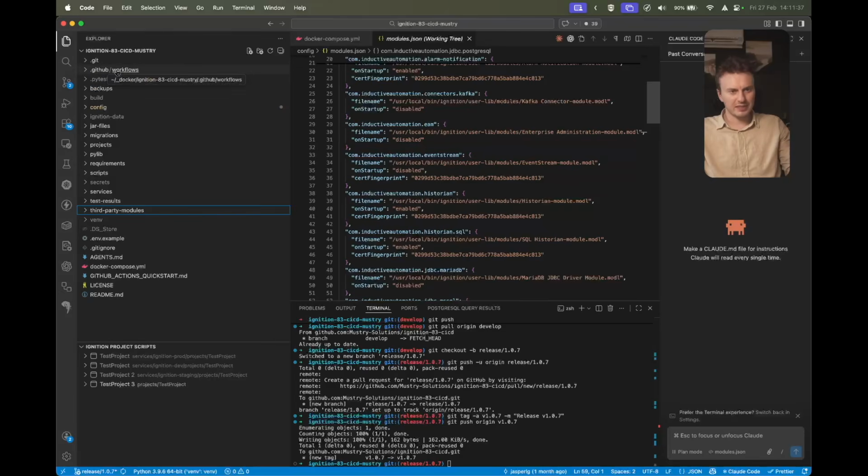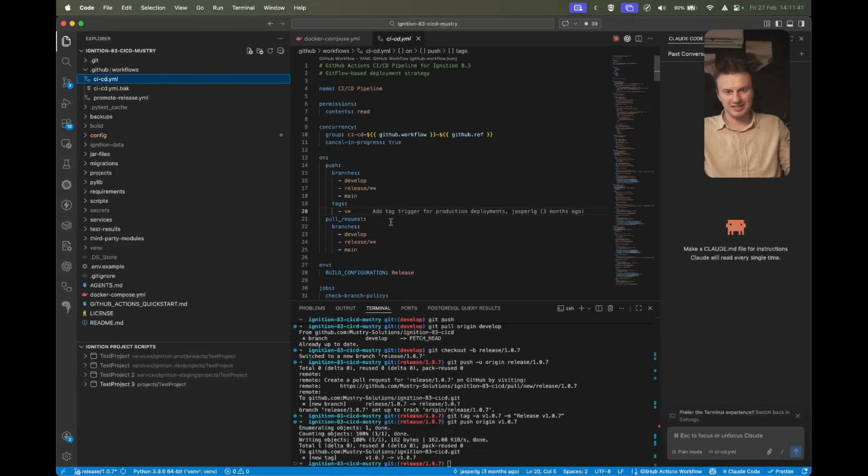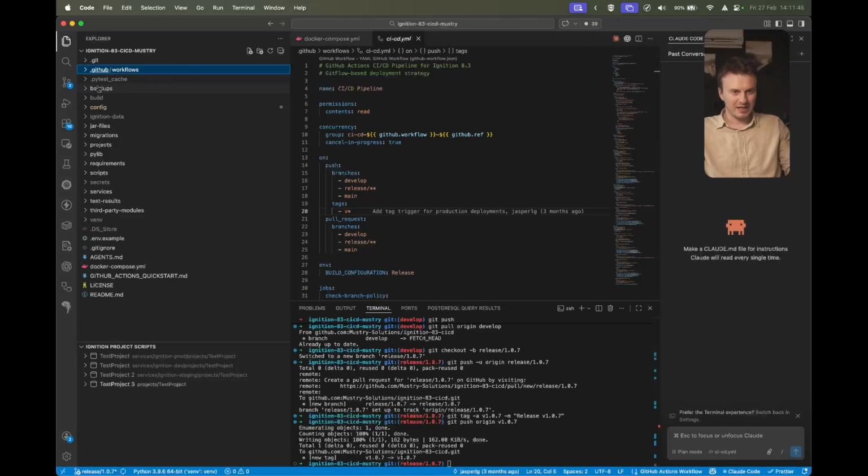The .github folder is showing us how the CI/CD is done. We'll get to this file in just a minute. But the rest, backups and build, I think is not super important.